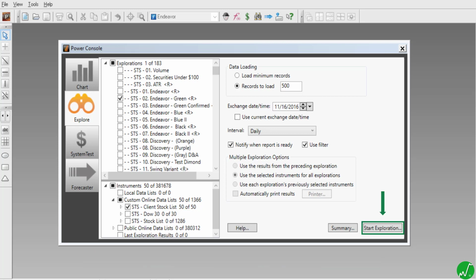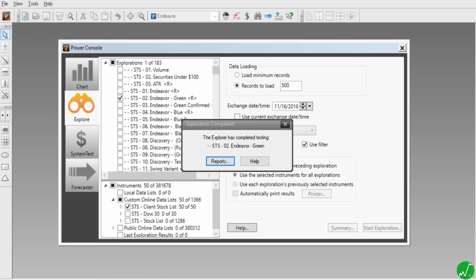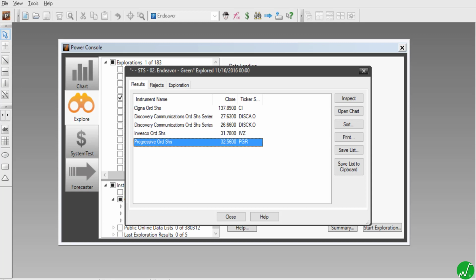Next, click the Start Exploration button in the bottom right corner. When the scan is complete, click the Reports button. Then choose from the list of securities. For this example, I'll select ticker symbol PGR. Next, click Open Chart in the top right corner.